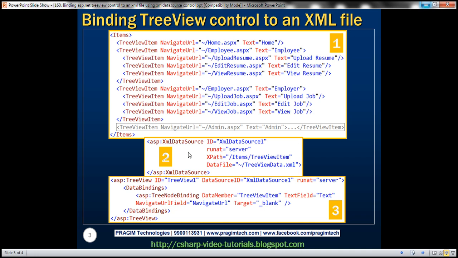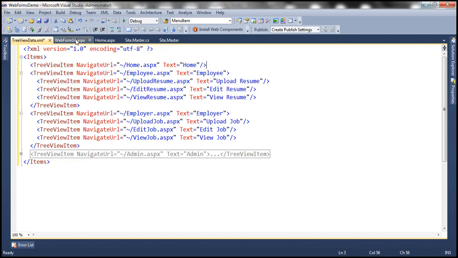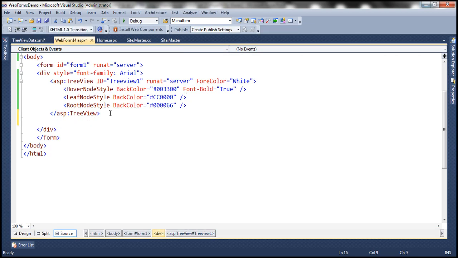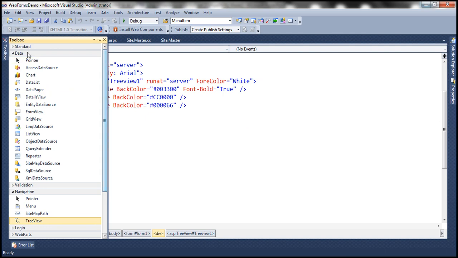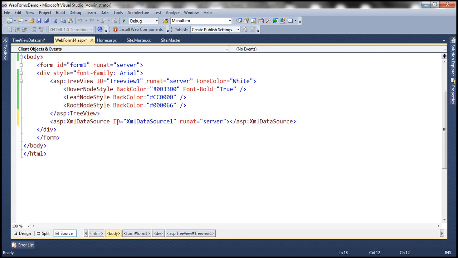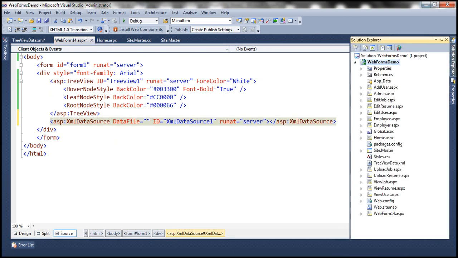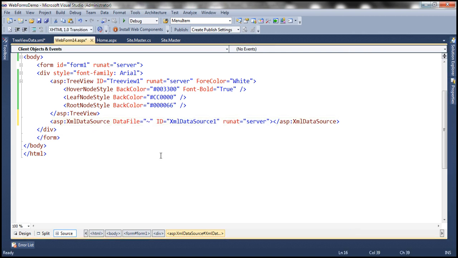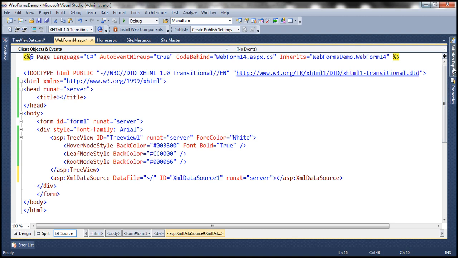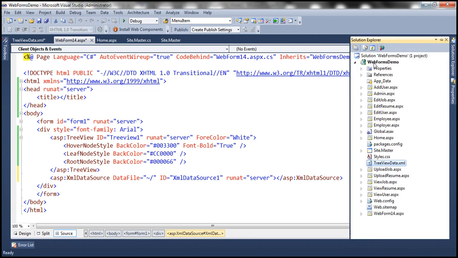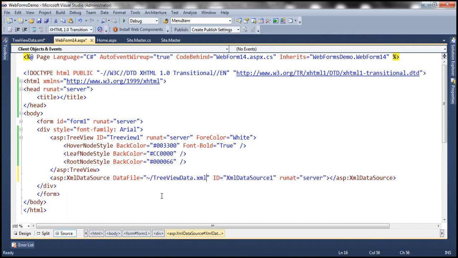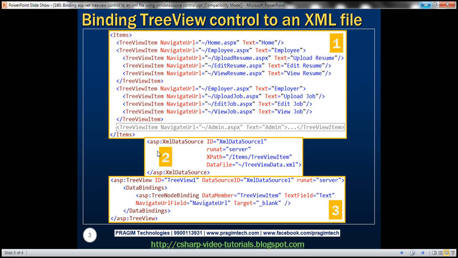So first of all, let's drag and drop the XML data source control onto our web form. And XML data source control should be present under data tab. So the first thing here we have to specify is the data file attribute. So we want to point to this TreeViewData.xml file. So let's copy the name of the file. And let's use tilde character here. Tilde specifies the root directory, because this TreeViewData.xml file is present within the root directory of the project. So within the root directory, find TreeViewData.xml. That's the second step.